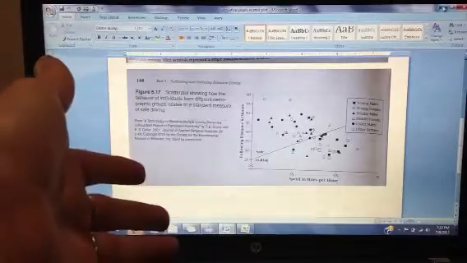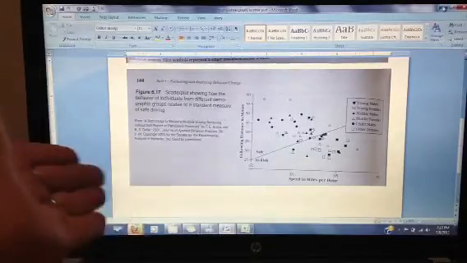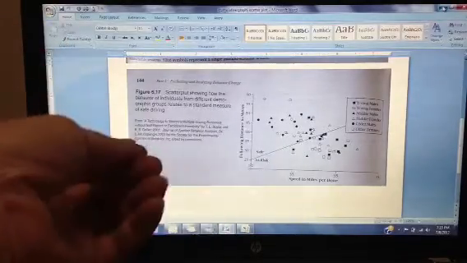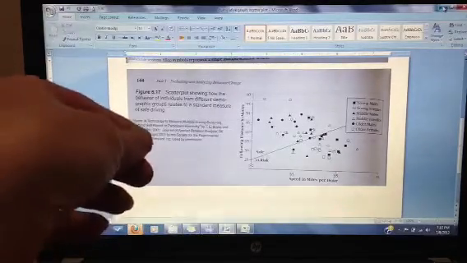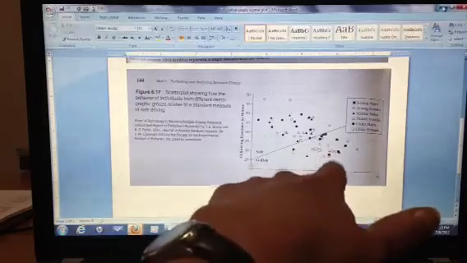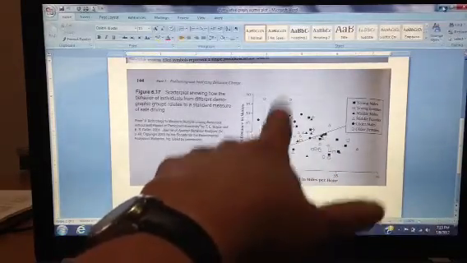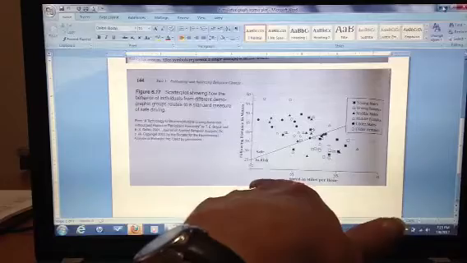So a scatterplot is not used when you're doing changes over time. Again, changes over time are best done with a line graph. And there's multiple data points for particular areas in a scatterplot.